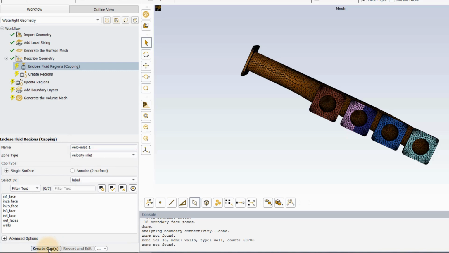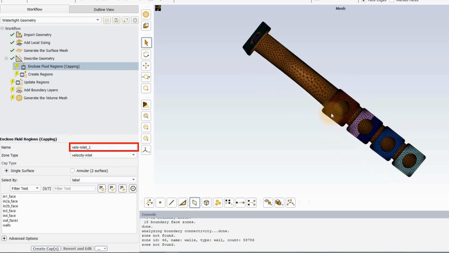Let's first start with the inlets for our case. We will be using the velocity inlet boundary condition for these surfaces. The name field is auto-populated depending on the chosen zone type. We can either keep this default or change it as needed. We will use the default name for this demo.